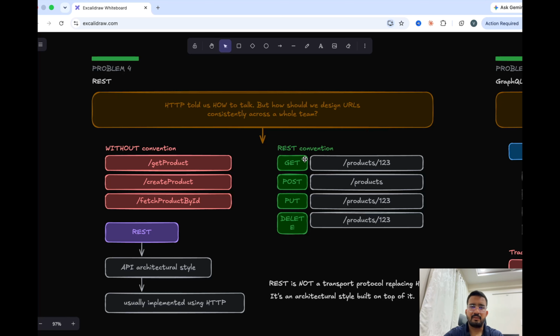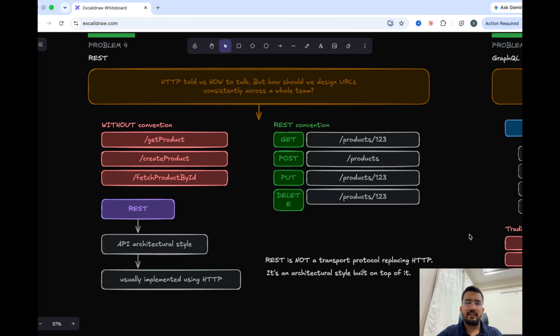So for example, if the HTTP method is GET, that means we need to fetch a particular product. If it is POST, that means we need to insert it into the DB. If it is PUT, that means we'll update it. And if it is DELETE, then the particular resource will be deleted. One more important thing: REST is not replacing HTTP. Instead, REST works on top of HTTP, because REST is just an architectural style. It is not a protocol.